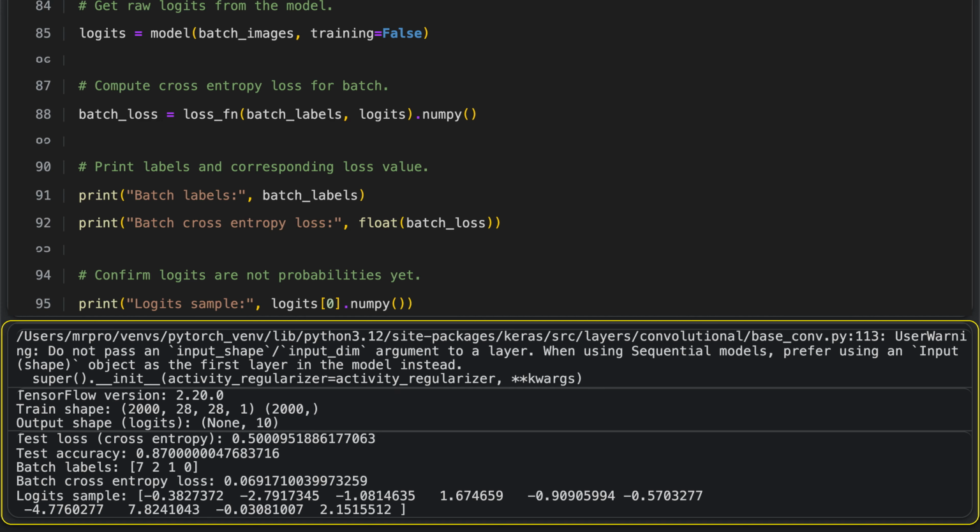and raw logits, then trained for a few epochs and evaluated to obtain test loss and accuracy. Finally, a small batch of test images is used to manually compute cross-entropy loss and inspect sample logits and labels, highlighting the difference between logits and probabilities and illustrating how the loss function operates in practice.